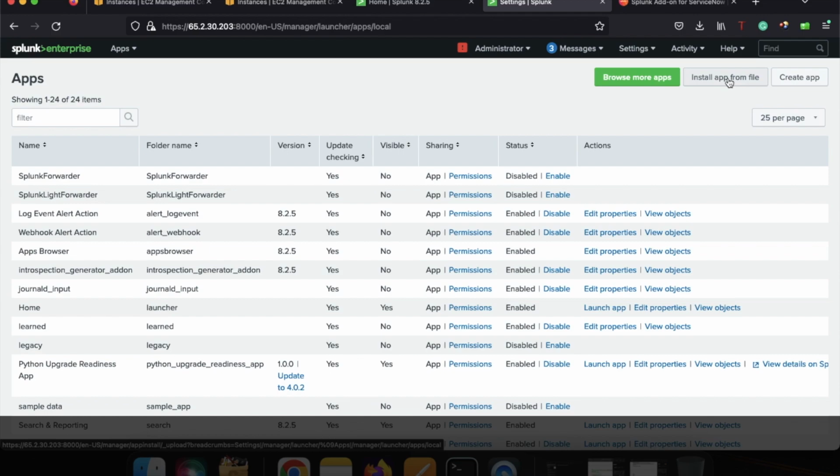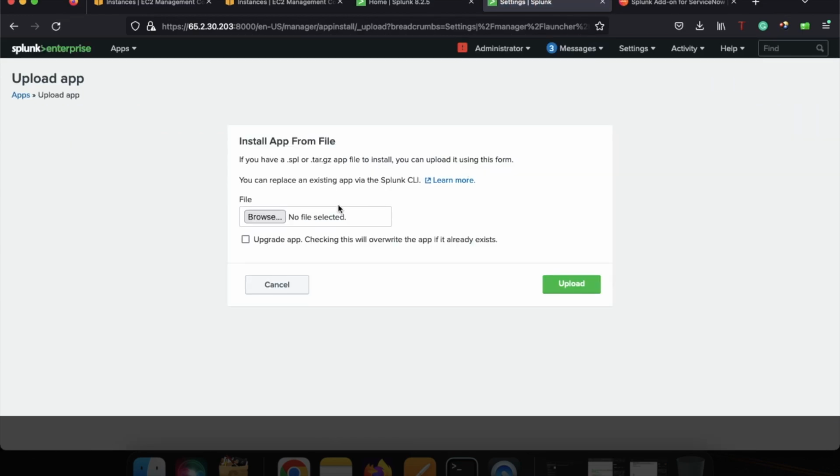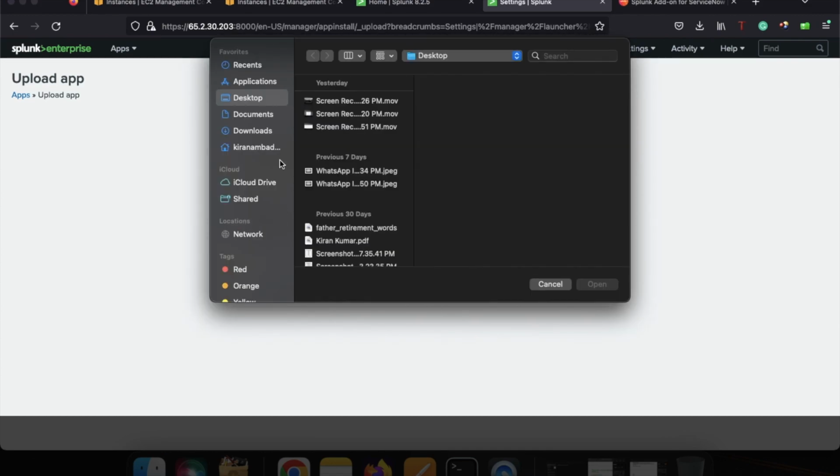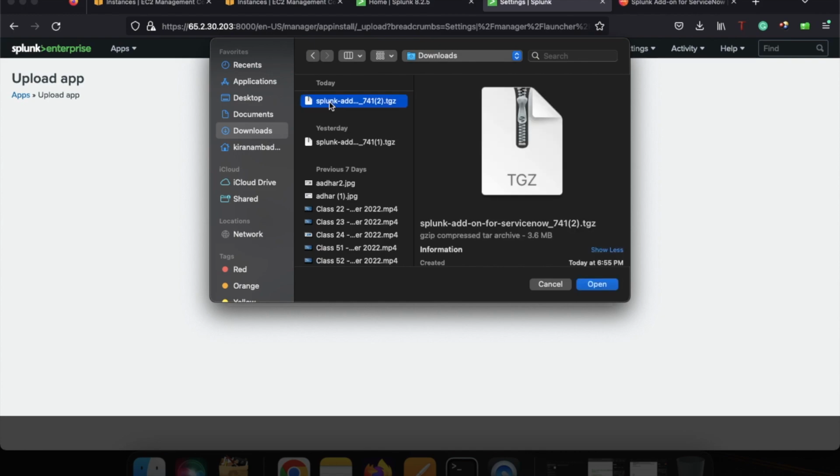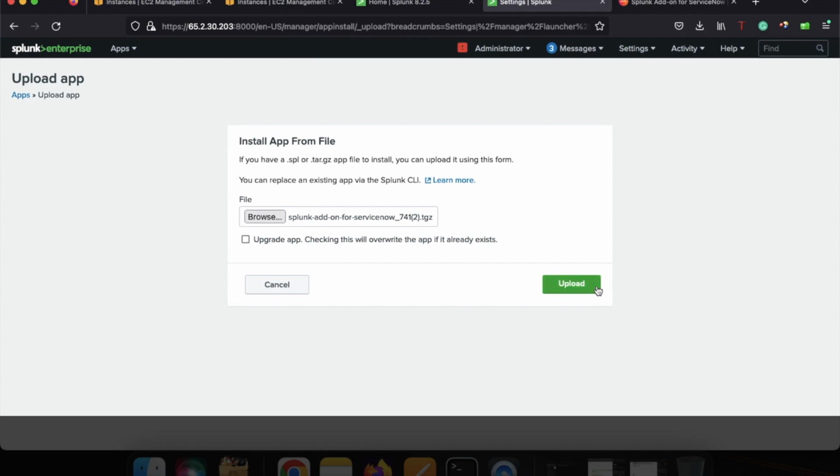From splunkbase.com, the add-on has been downloaded to the local machine. Now I have to click on Install app from file. It will ask me to browse to the particular file, which will be in my downloads folder. This is the add-on that I have got. If I click Open, it selects that file, and if I click Upload, it will be uploaded to the Splunk interface.